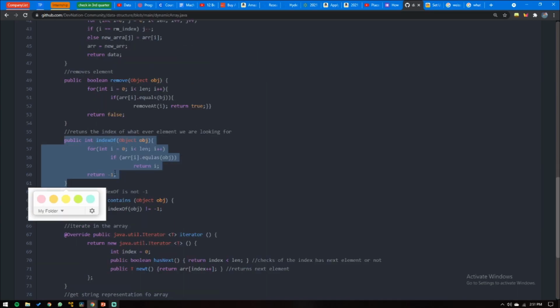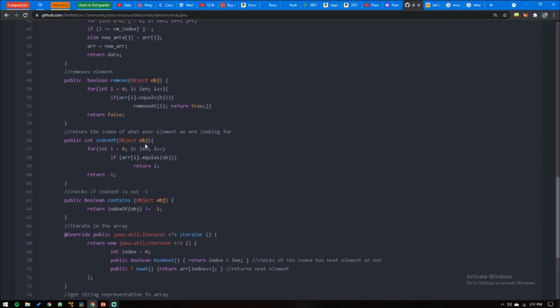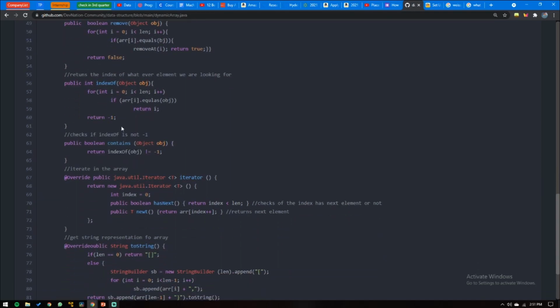Now this method just returns the index of whatever element you want. So you put in the element, and it looks for that element and returns its index, or otherwise it returns -1. That means that element is not present. Now this function checks if the indexOf method returned -1, so it will return true or false depending on whether the element is there or not.